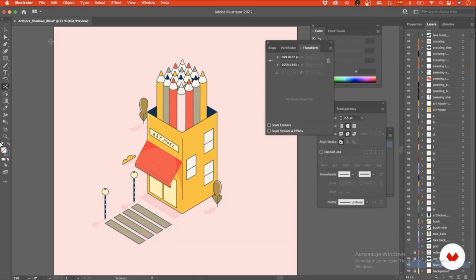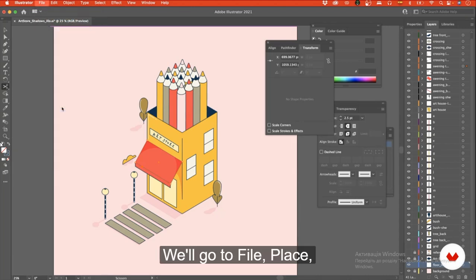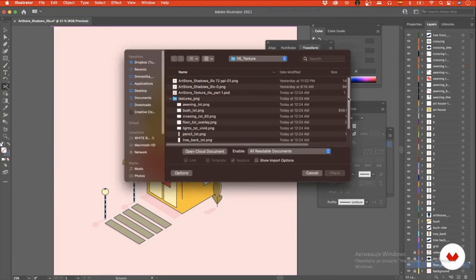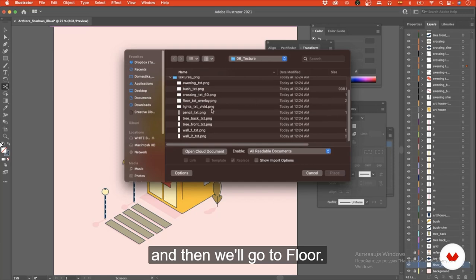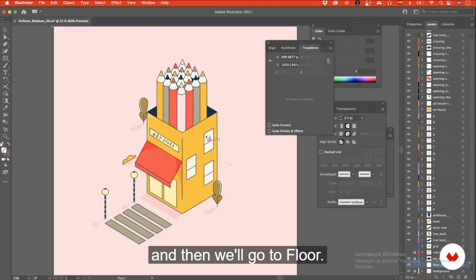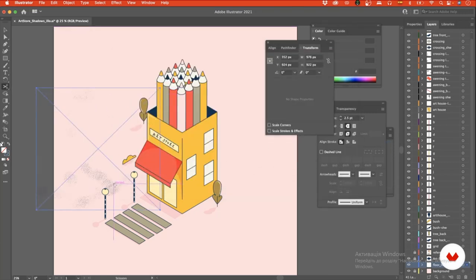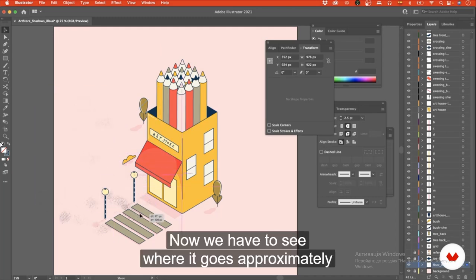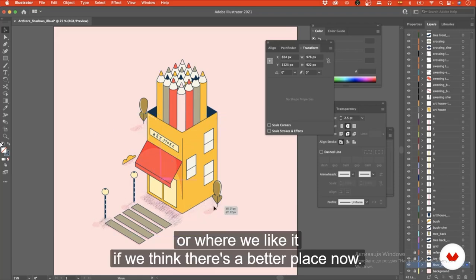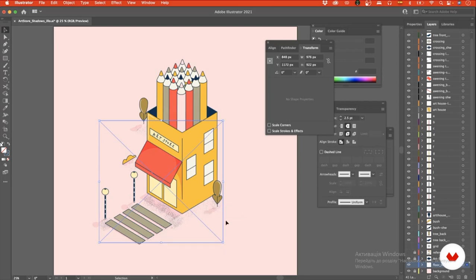So we're going to go File, Place, and then we're going to go to Floor. Now we have to decide where it goes, approximately, or where we like it. If we think there's a better place now, we can always change our mind.